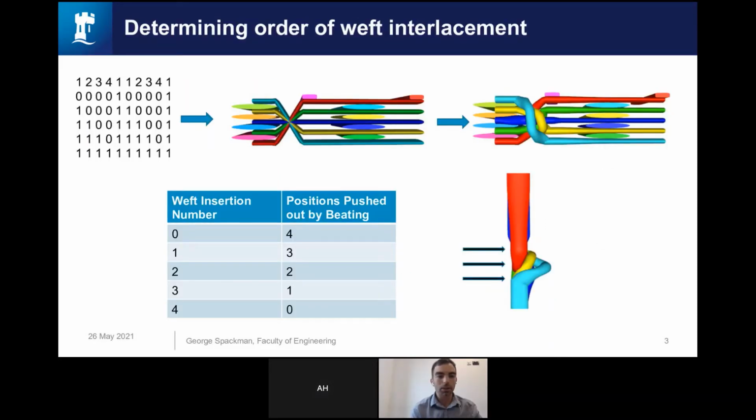So what we want to be able to do is to generate those models automatically to use in an optimization similar to what Mikhail was just talking about. So from the weave pattern, we can produce these flat woven models using TextGen.